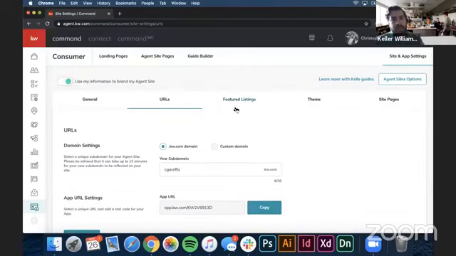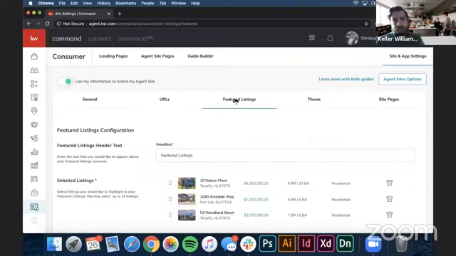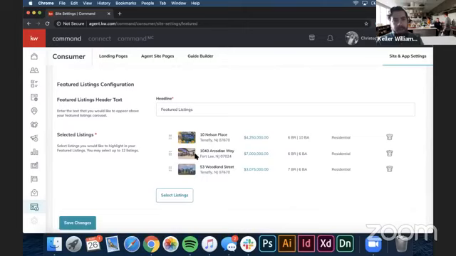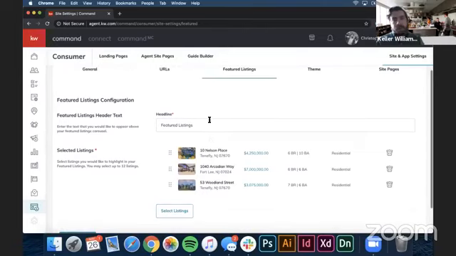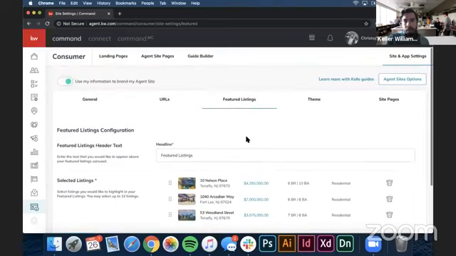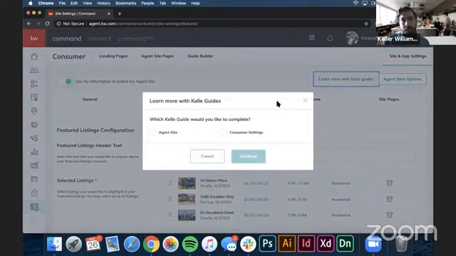One new thing that they added last week is the featured listings page. So this is where you can actually manage featured listings. I actually added a few as an example. We're going to show you as I go through the editor, or the Kelly guide rather. This will also walk you through adding some featured listings. So how do we go ahead and do that? We're going to click where it says learn more with Kelly guides, and it's going to bring two options up. One option is going to be your agent site. The other one's going to be your consumer settings.